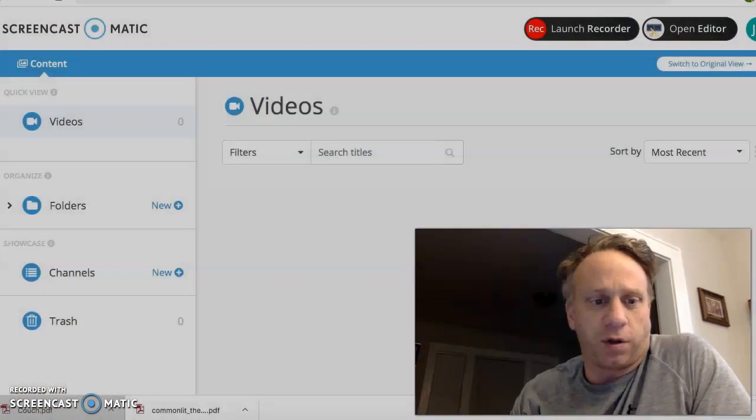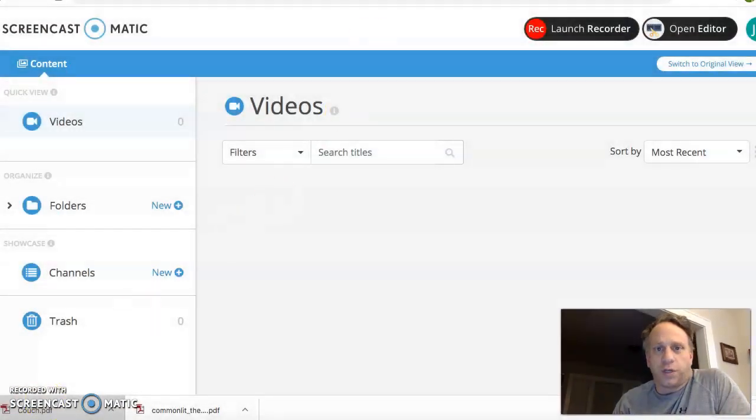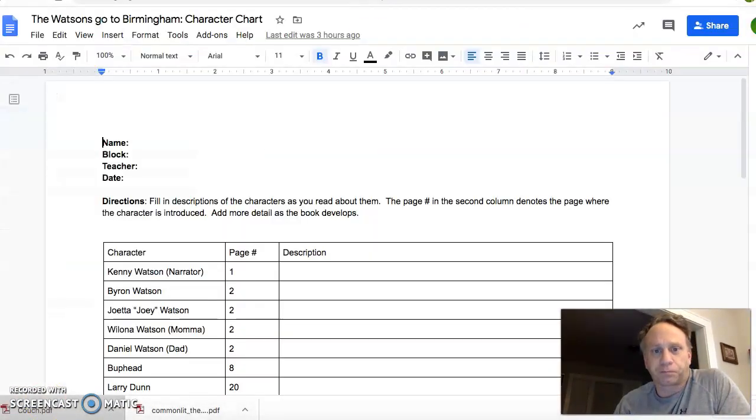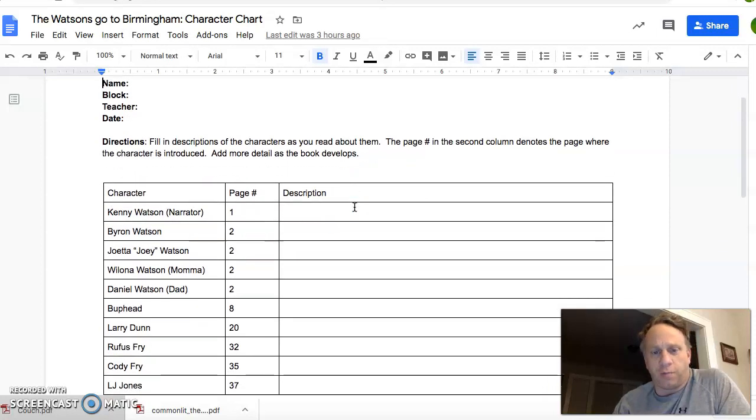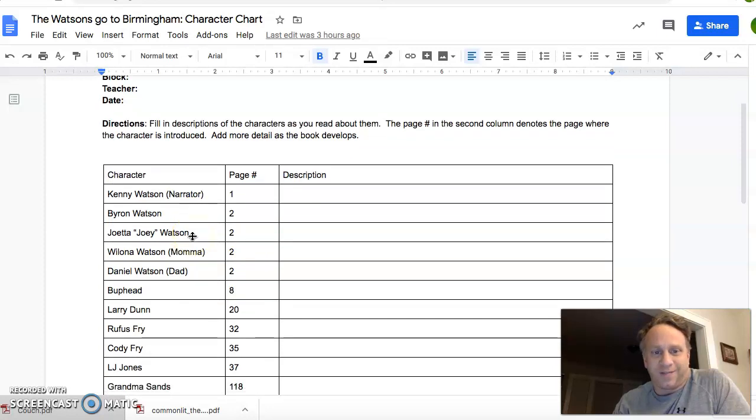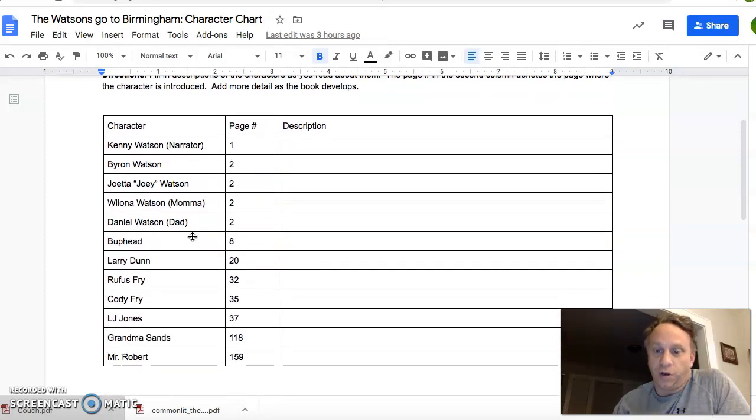The first thing I want to introduce is the character chart, and this is a pretty straightforward approach to you listing and developing the character traits of the characters that are developed throughout the novel. So what I have here is a list of the characters you'll be introduced to in order of introduction. So in order of appearance.